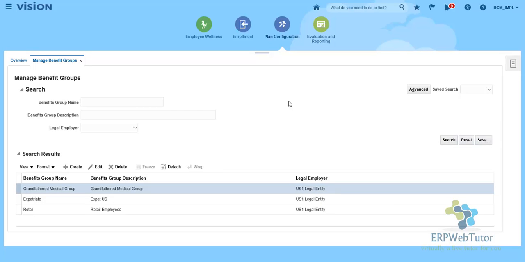So what you can see right now is that what we had earlier was two rows at the bottom for the search results. But when we created a new benefit group, you can see that a new row has been added, and you can see the grandfathered medical group is available. So this is how you create the benefit group.